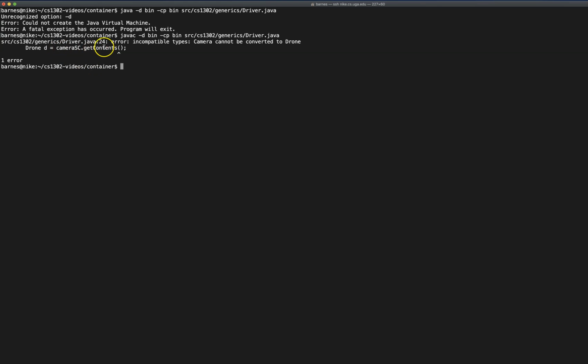It's saying that it cannot assign the contents of the camera shipping container to a drone reference, and that's because it's a camera, which can't be assigned to a drone. And this is one of the big benefits of using generics in Java, is that you get compile time type checking. And that's exactly what this is doing. It's saying the types don't match, and they're not compatible, and therefore this code cannot be compiled.